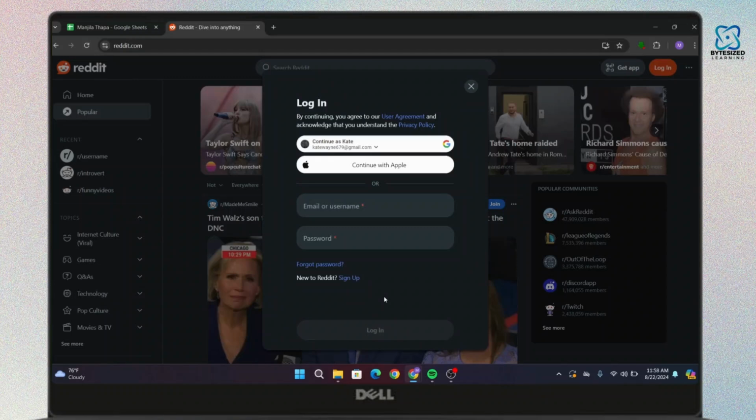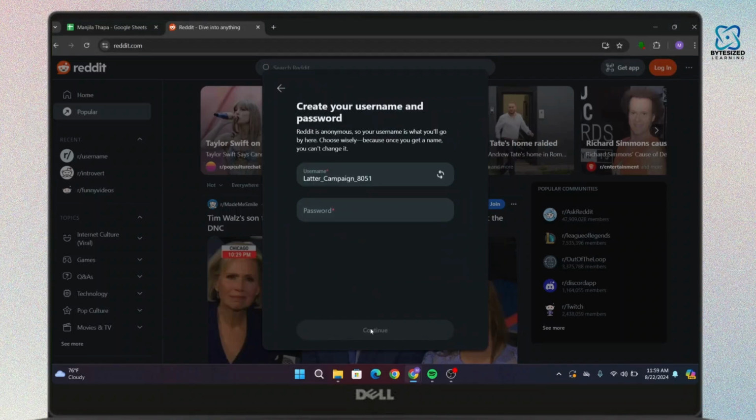Now, since we don't have an account, click on the sign up link from this pop-up box. Now you have to provide the email that you would like to use in Reddit. Then click on continue. After that, you have to create the username and password. You can go with this default username as provided, or if you'd like to change it, click on this icon right here and it will change for you.